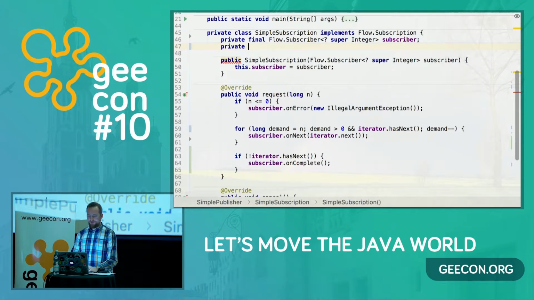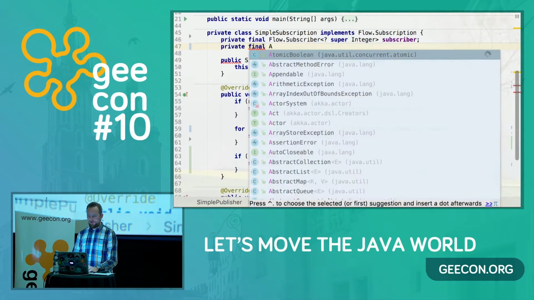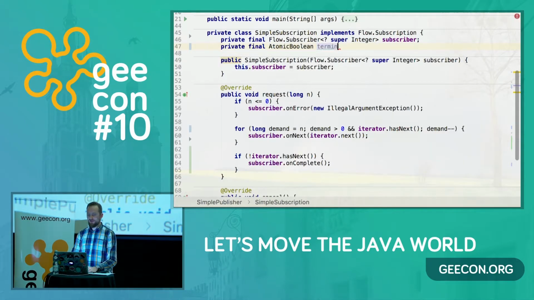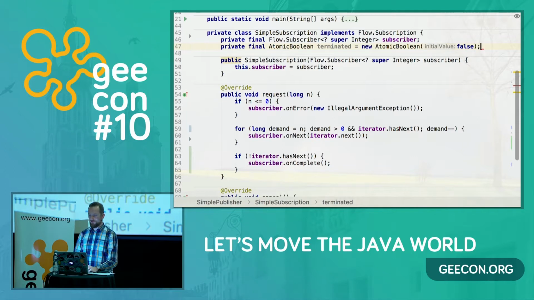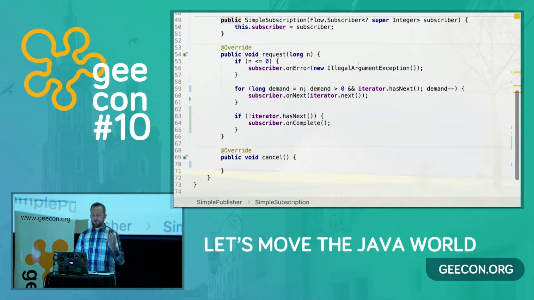So the flag here is going to be an atomic boolean. We'll call it terminated, and it's going to be a new atomic boolean with an initial value set to false. And now we are going to use it in 3 places. First of all, when the subscription receives the cancel signal, we're going to set the flag to true, because this means that our stream is terminated.